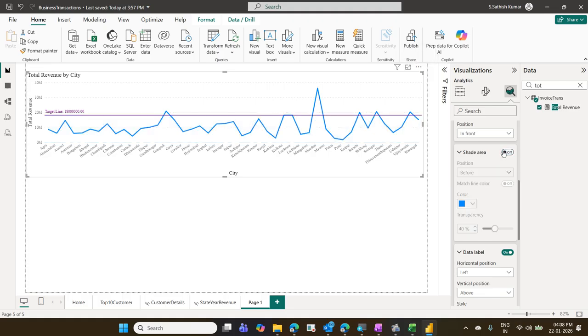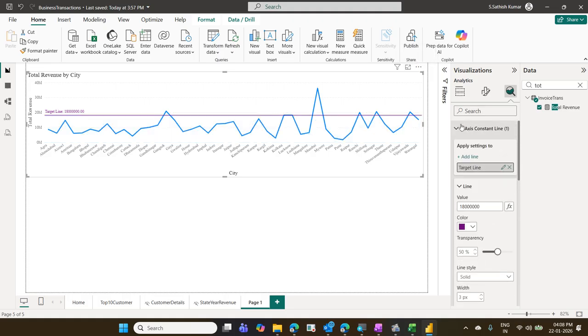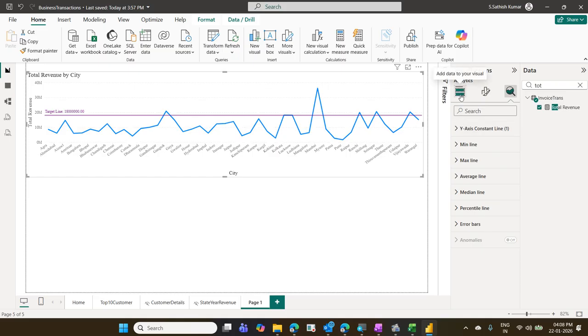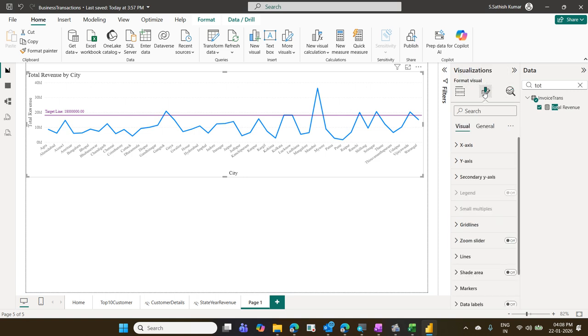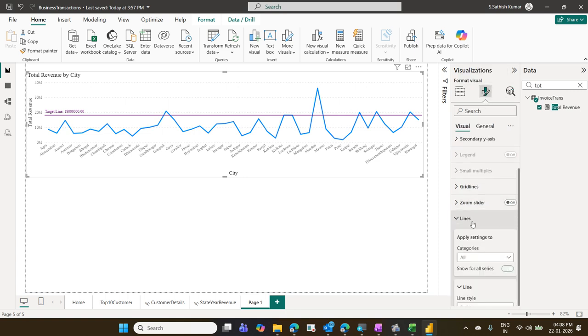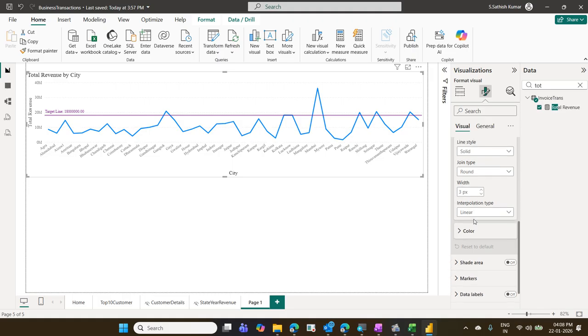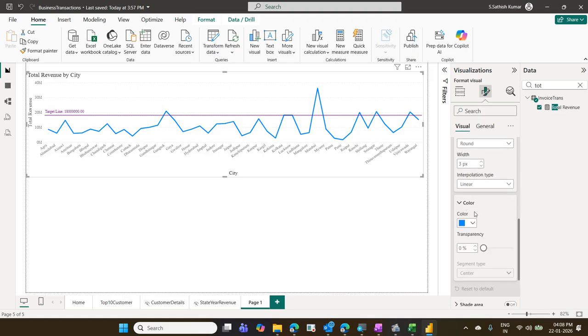When I go to the lines, I click on the lines. There is no color option. Under color, next to the color, there is no FX available here. If you have an FX, you can apply the conditional formatting. If you don't have an FX next to the color, you cannot do the conditional formatting. So what I am going to do is, we are going to do it in a reverse method.